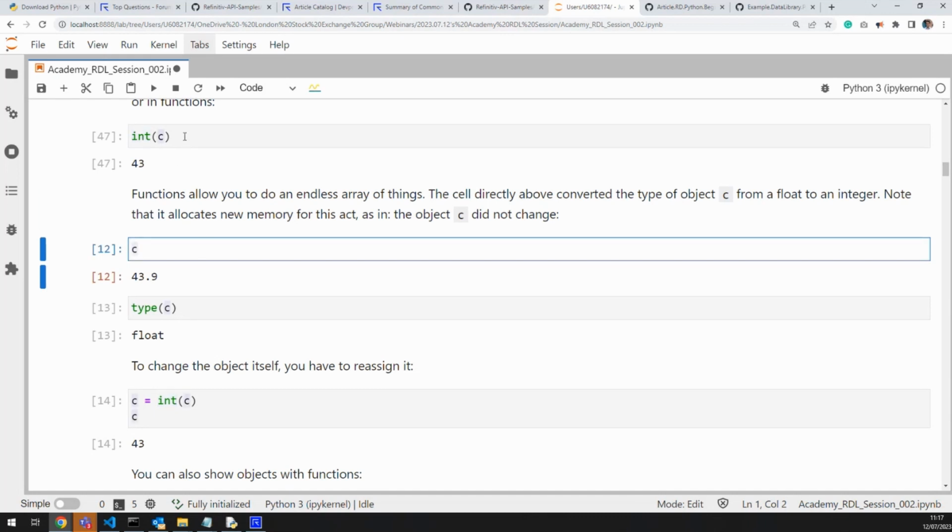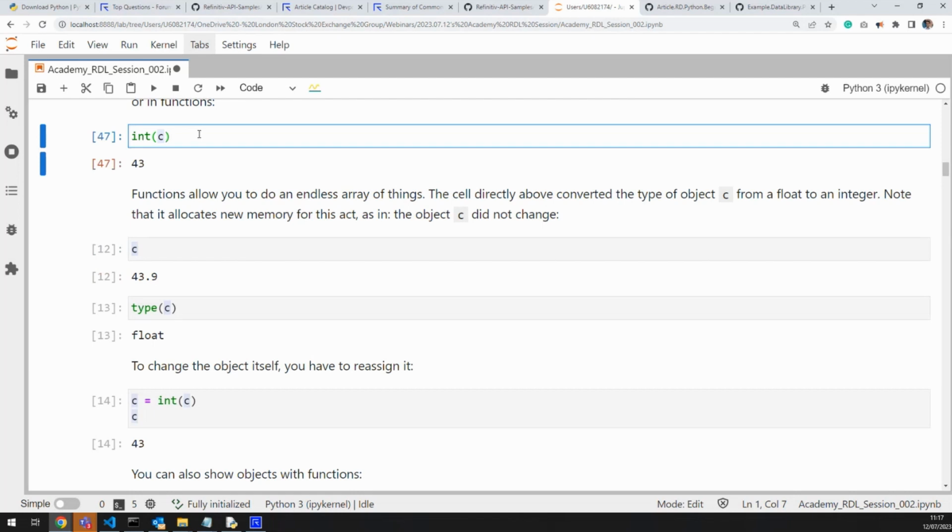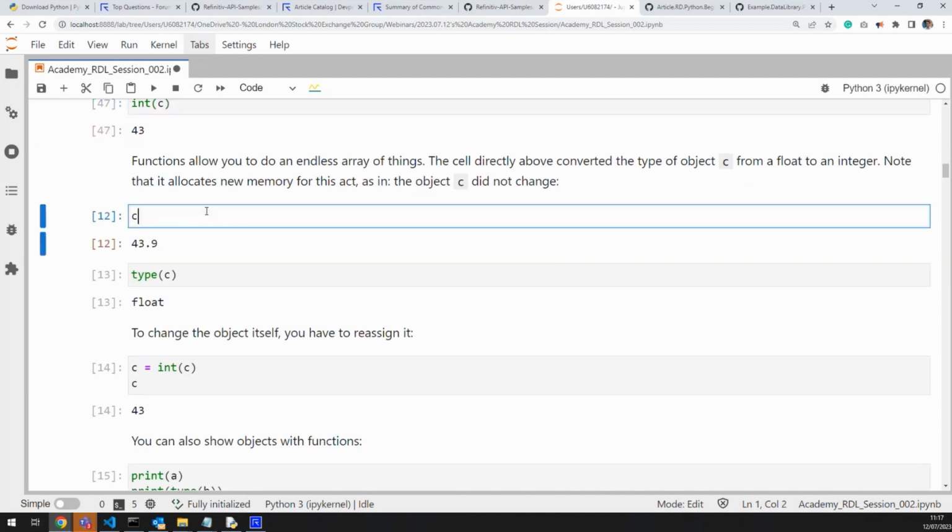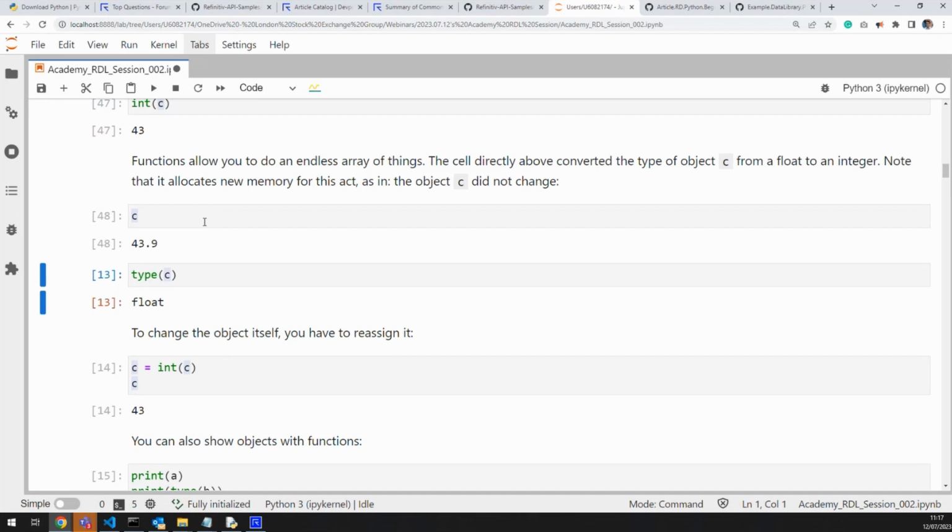I did not allocate memory for what has just happened, which means that I've lost all memory of what's just happened. This is still useful, so I may want to have a look myself as a human being at what happened, right? So the .9 went away. I'd like to see that. I'd like to test that. That's what I've done that for, but I did not save that in memory. So if I was to have a look, c is still 43.9.